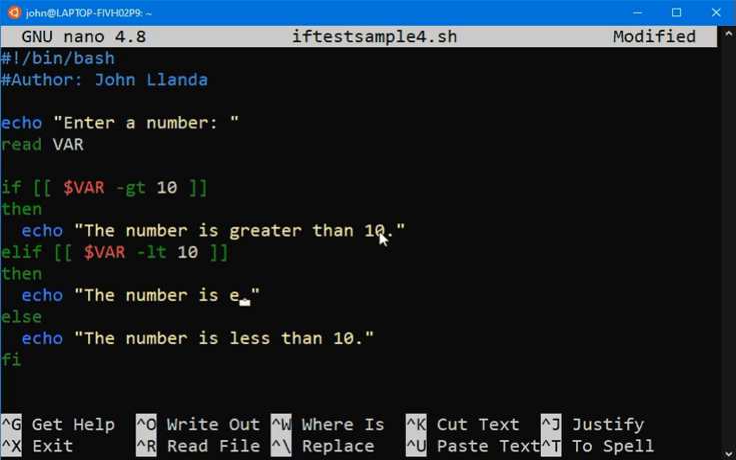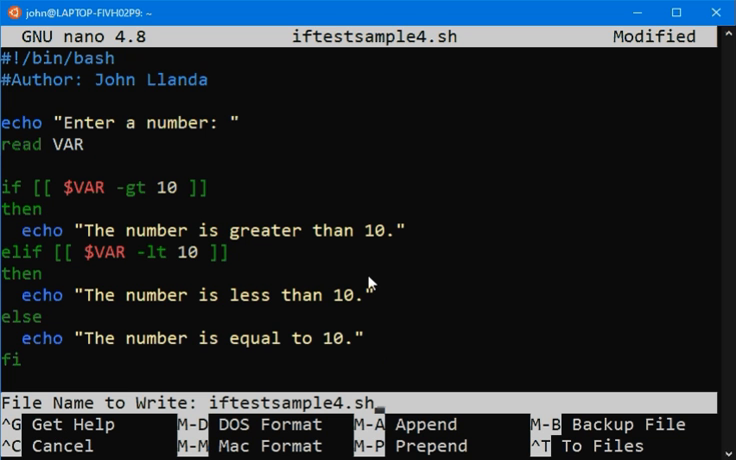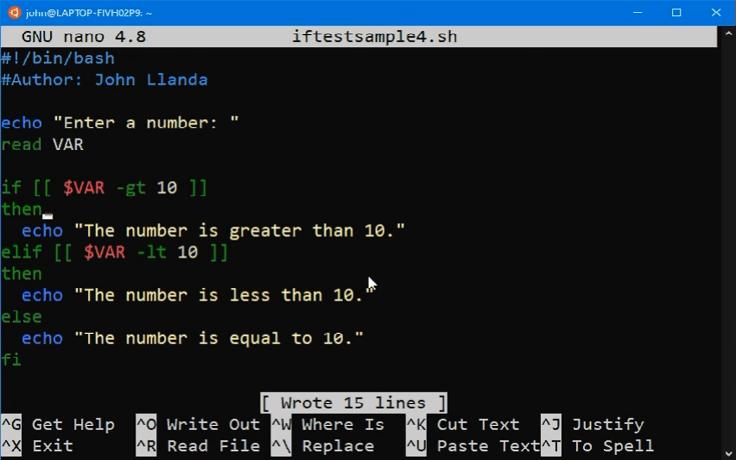The number is less than 10. And then of course, otherwise, if these two values are false, we will change this to the number is equal to 10, right? So it's all the same. Okay, so we have to save the program. Press Control O and then Enter, then Control X.